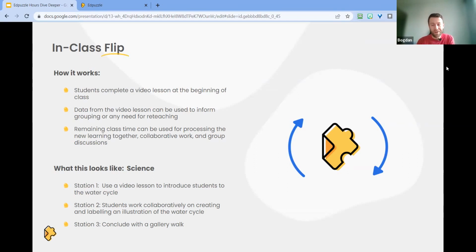So here is where, rather than having students watch the videos at home, they complete the video lesson at the beginning of the class. So you start the class by assigning the video in Edpuzzle. They actually watch the video either at their own pace, or you could use live mode, which I will show you in a bit how it works.